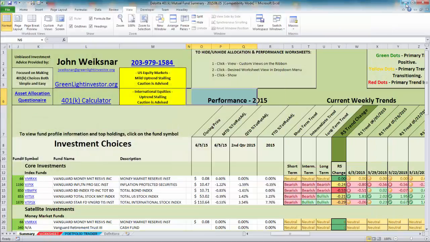With that said, let's go ahead and go right into our worksheet. On the left side, you'll see that we have the different investment choices available within your 401k. We show the fund number, the symbol, the fund name, and a description of the fund.